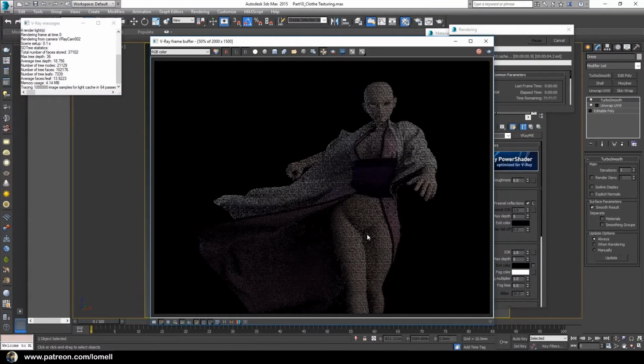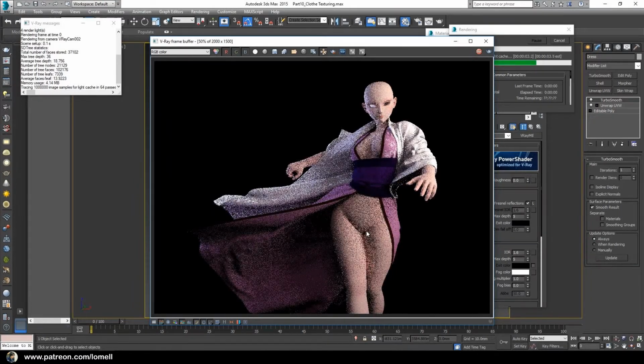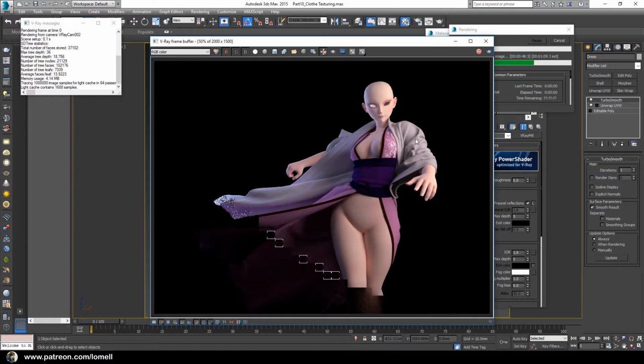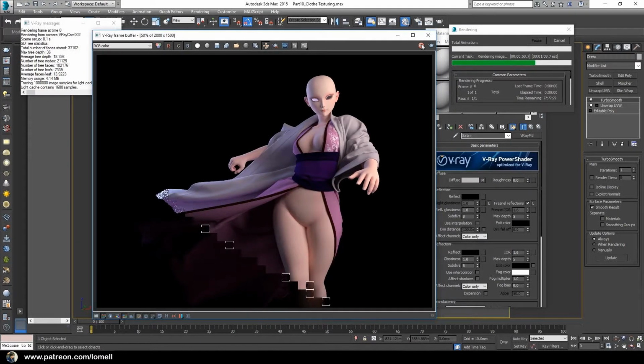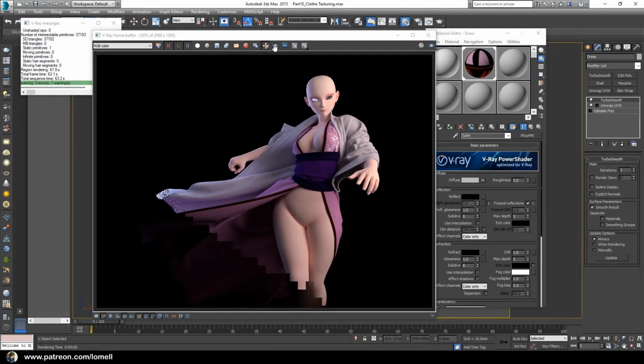Enter. Okay, so I'm going to stop this test render. Stop, and let's use this region render and click and drag over here. Okay, and let's zoom in to our rendered image by scrolling the middle mouse button.